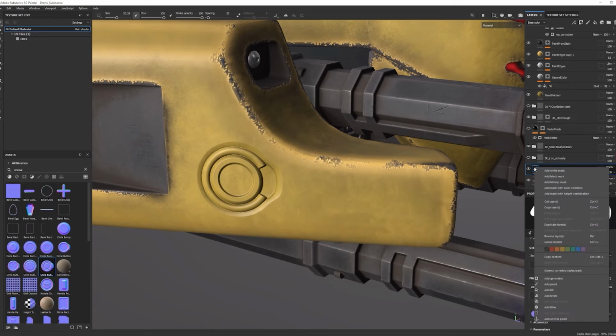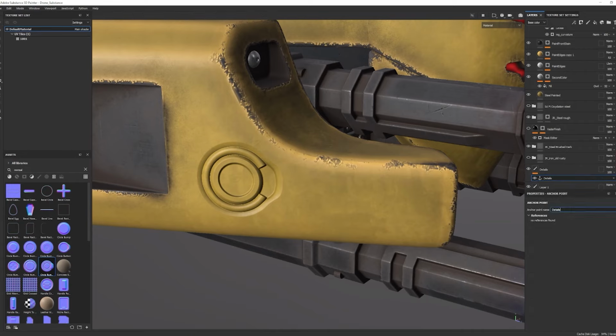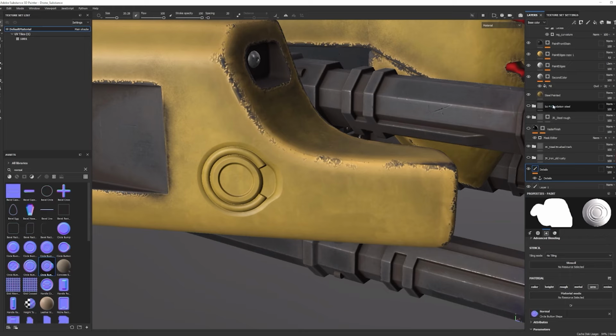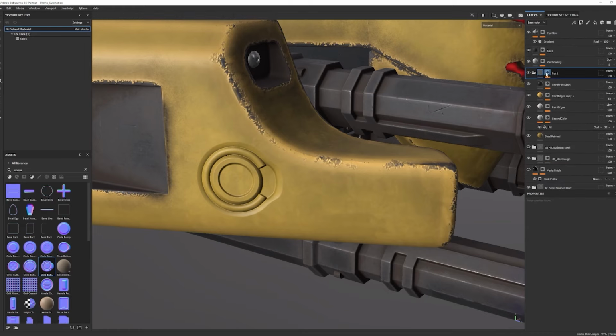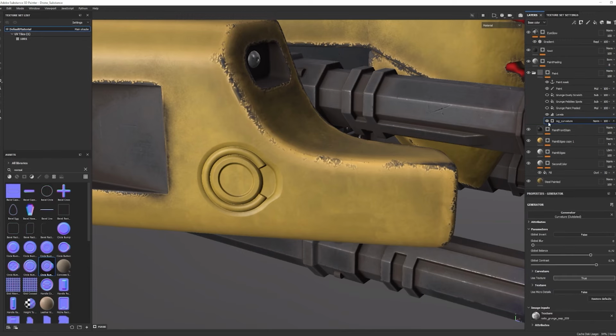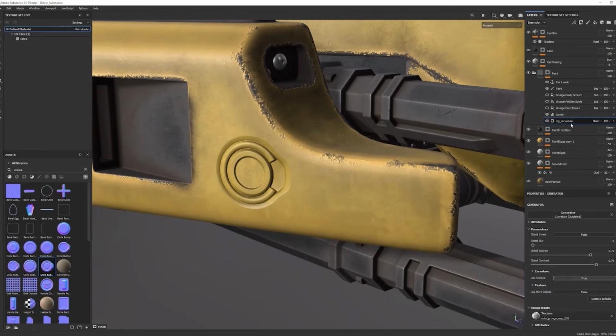So I'm going to right click on my details layer, and at the bottom I'm going to click add anchor point. We can call this anchor point whatever we want, but I'll just leave it as details because that makes sense. Okay, now I'm going to go to my paint mask, which is right here. This is my paint folder. This is the mask that is driving the paint. And right now I have a generator called curvature, which is what's causing these chipped edges to appear. So I'm going to click on that generator where the edges are being made.